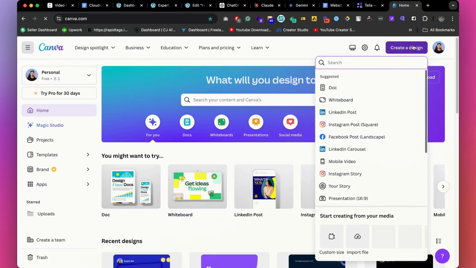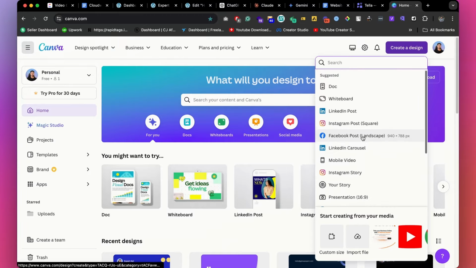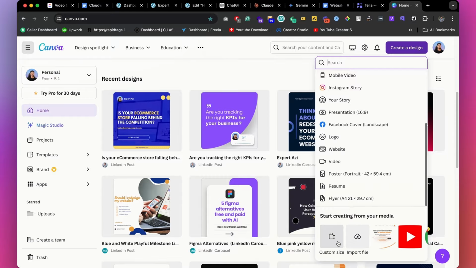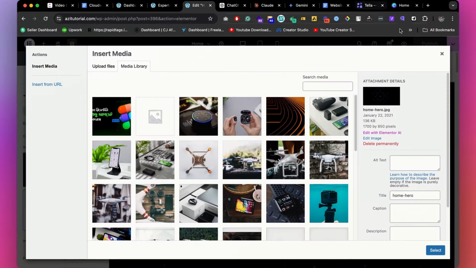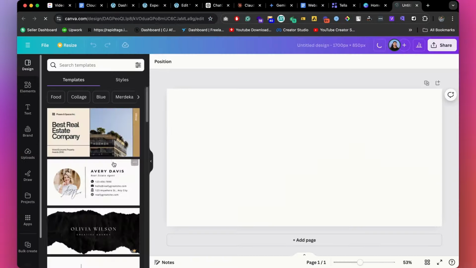You can simply go to Canva if you already know it. Just click on this create design, and now we need to select the custom one. So here is an option called custom size, click on it, and now we need to follow that. Right now it's 1700 by 850. Let's type here 1700 and the height will be 850. Click this create new design button. As you can see we get a canvas here, and now we can do the customization.